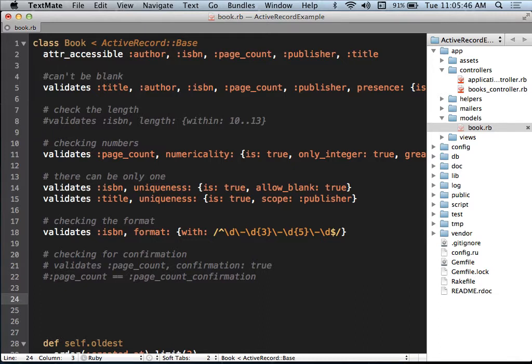Another common situation, I'm sure you've run into lots of times: you go on the web, you register, you fill out something, you buy something, and they always have that little checkbox at the bottom. Do you agree to our terms and conditions? That sort of thing. You've seen those, right? Well, there's a built-in validation type for that as well, called acceptance.